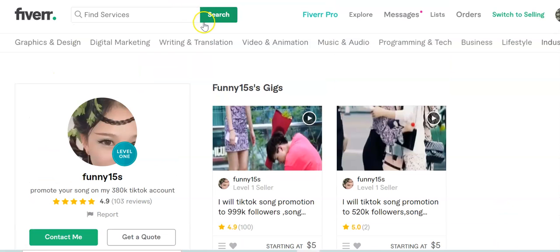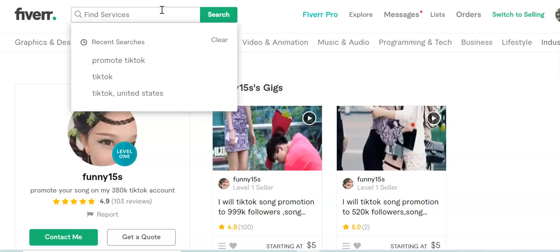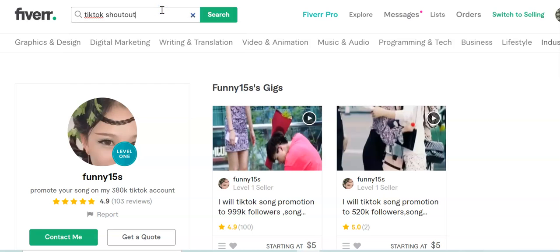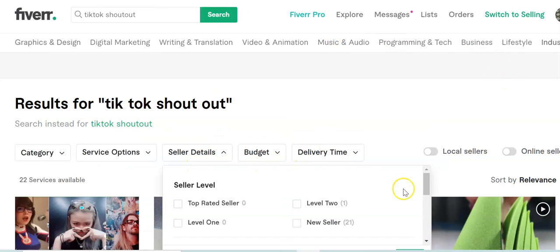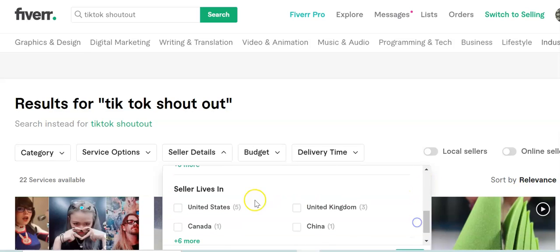So remember, when you're doing your searches for who you want to create a TikTok, if you've already created it, fine. If you pick someone from a different country, just be aware that they may have a different accent. That might be fine for you, but if it's not, when you're doing your search, for example, we're going to say a TikTok shout out. We're going to do a search, but we're going to come in here into our seller details, and then scroll down. We want someone from the US. We could pick Canada if we wanted. In addition, we could choose someone from the United Kingdom or even China.